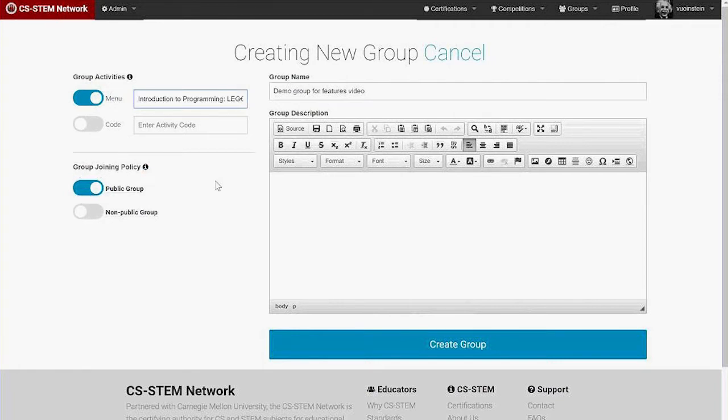have a group joining policy, whether it's public or non-public. And what I mean by that is if it's public, then you just have to give the group code or the group code join link to a student, and they could automatically join. Whereas a non-public group or a private group would require you to approve their ability to join. Okay, so I'm going to stick with public group.